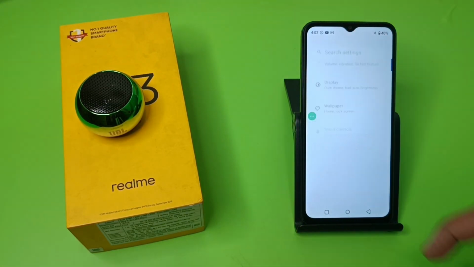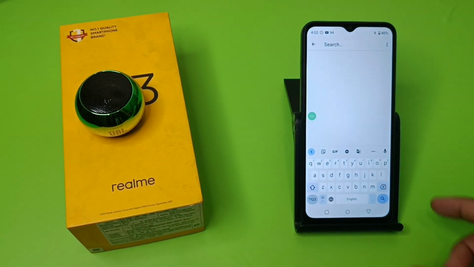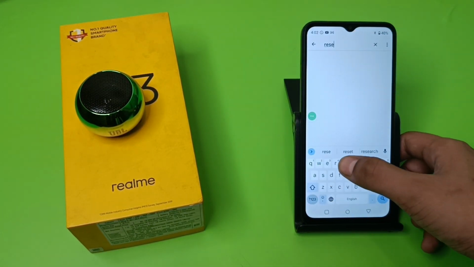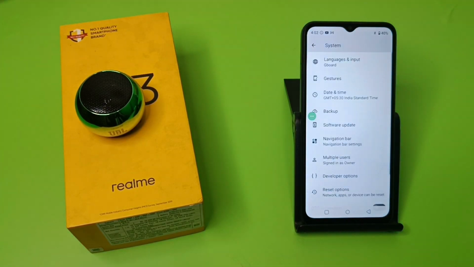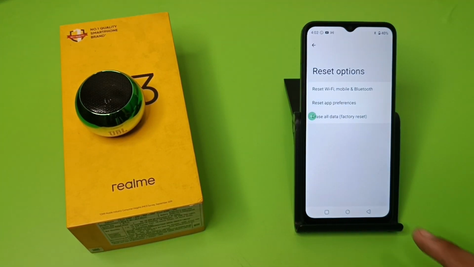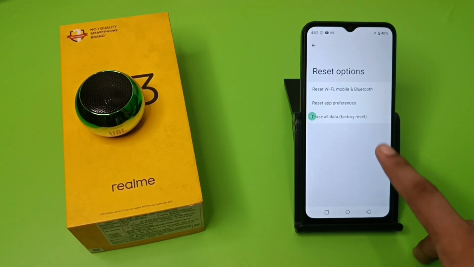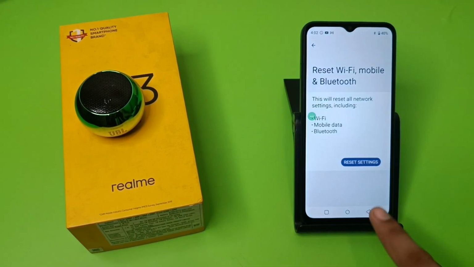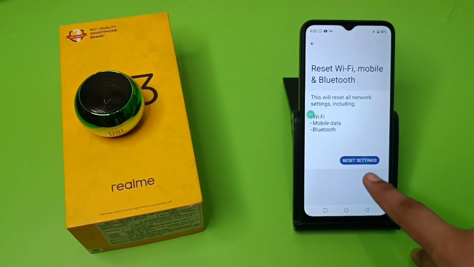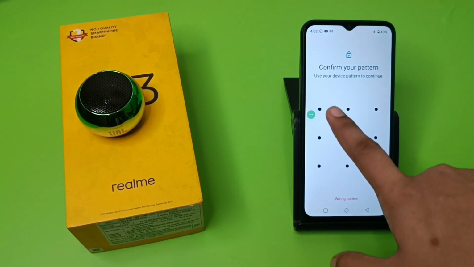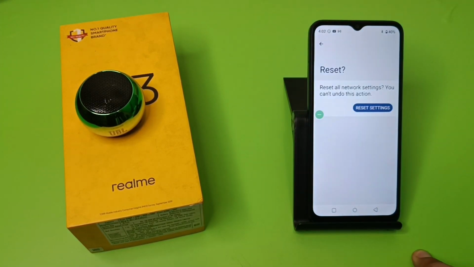First you have to open your settings, click on reset here, click on reset options, and here you have to click on this reset mobile. You can see this, click on this reset settings like this, and here you have to draw the pattern like this, make your own pattern and click on reset setting, and now your network settings have been reset and your network is now fully working.